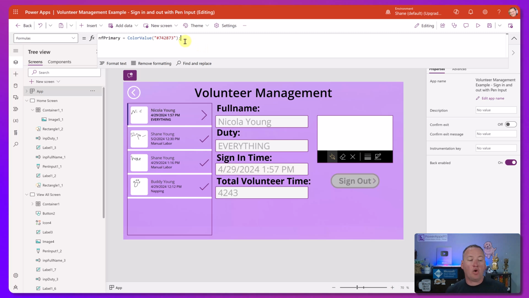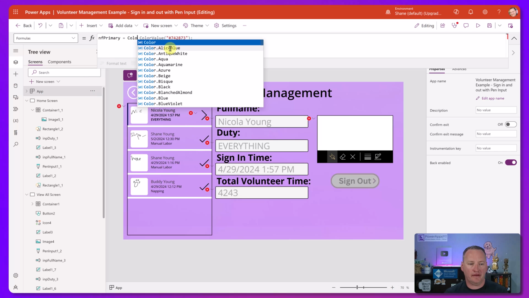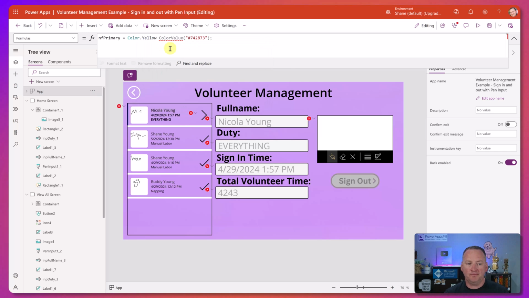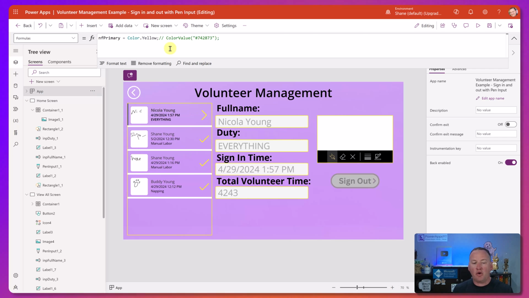Great. But now at the same time, if I decide instead of them being that, maybe I want them all to be yellow, right? So I can just go here and say color.yellow and then semicolon and then slash that out. And now everywhere that I was using that purple, you can see is yellow.